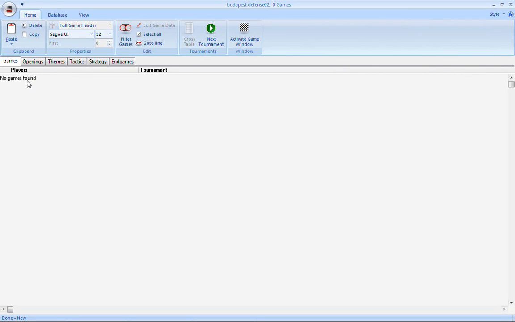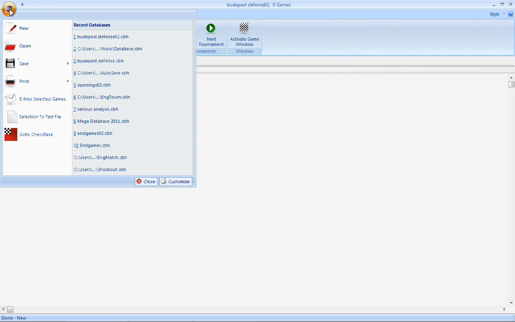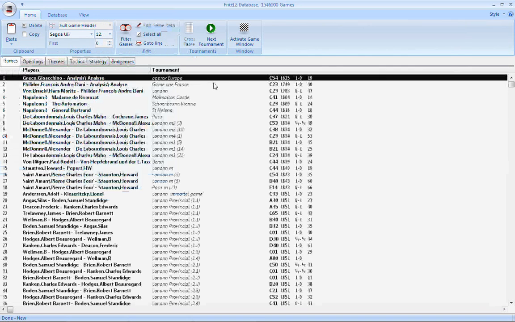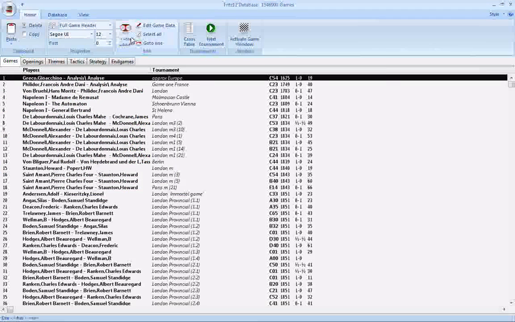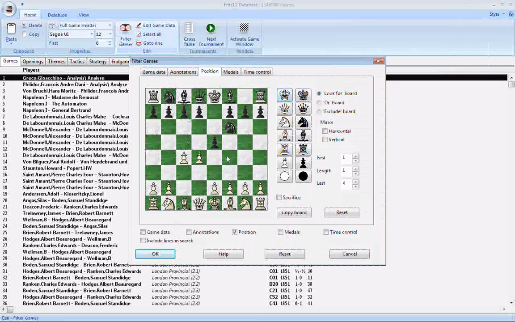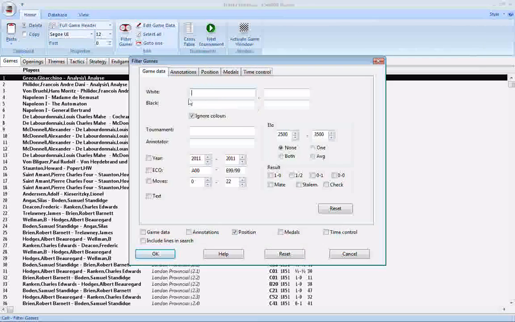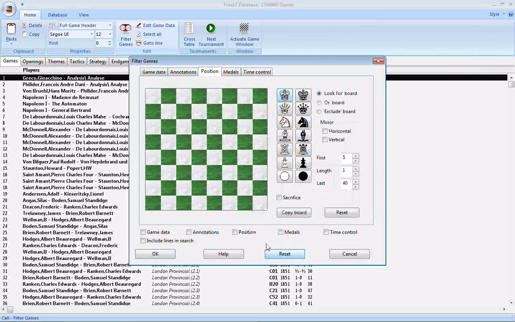So we come back up here to the application menu, and we go back to our Fritz database, which is listed here, database.cbh. We have our complete list of games again, and we're going to repeat the process. Filter games, our previous search is here. That's why I click reset, by the way. If I'd done a search for something entirely different, for example, a particular player a moment ago, it would still be there. So you want to reset, blank everything out, copy board.